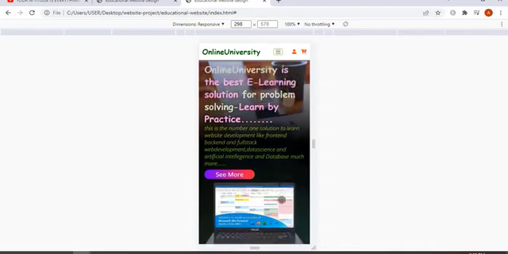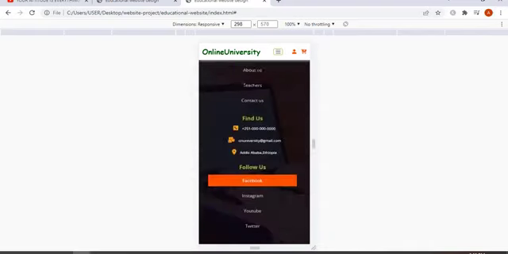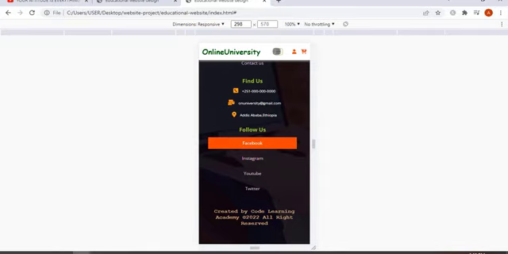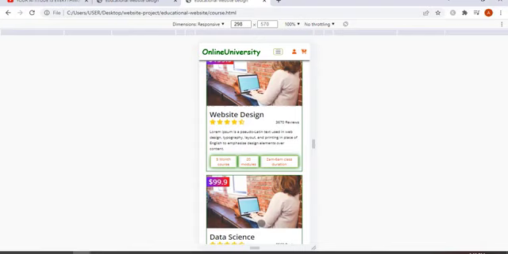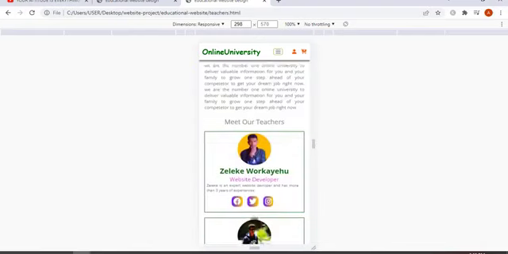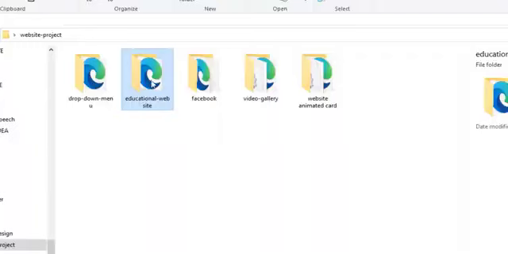With that being said, let's dive right into designing the header section for this responsive multi-page educational website using HTML, CSS, and JavaScript. Enjoy, right?